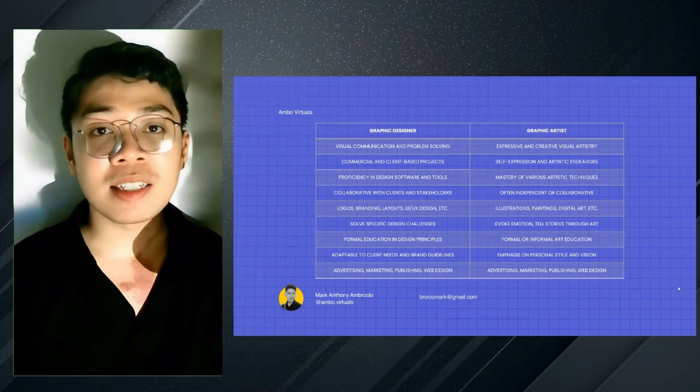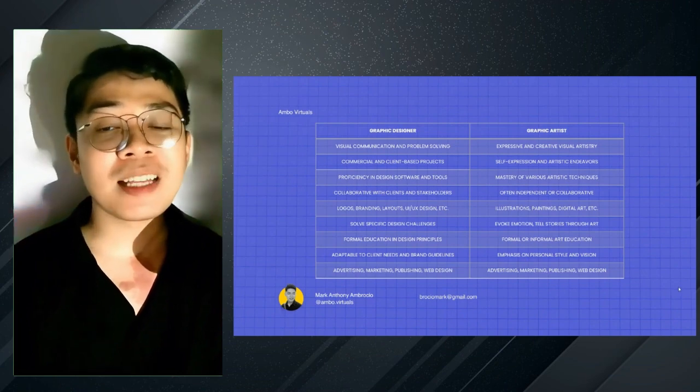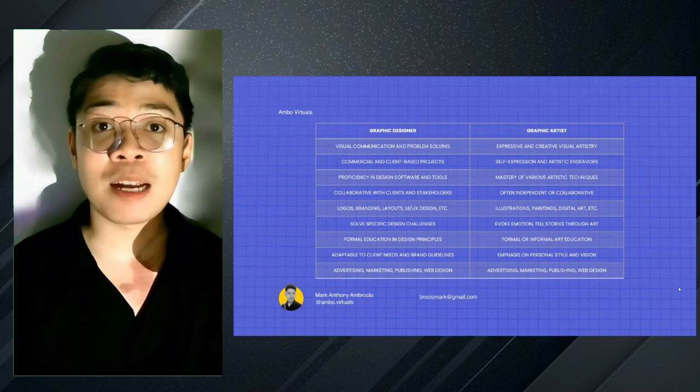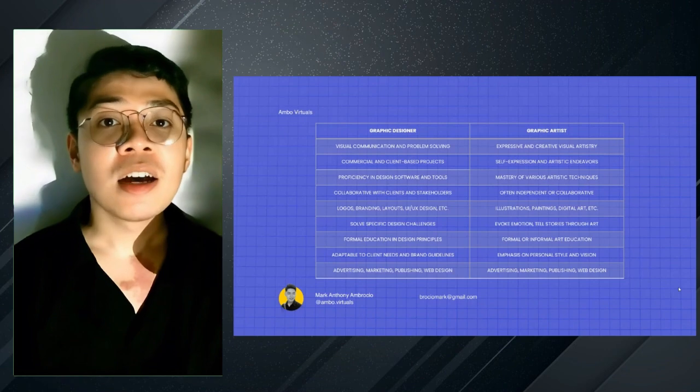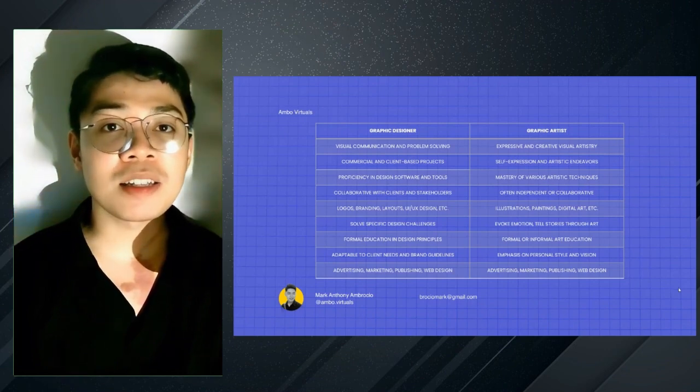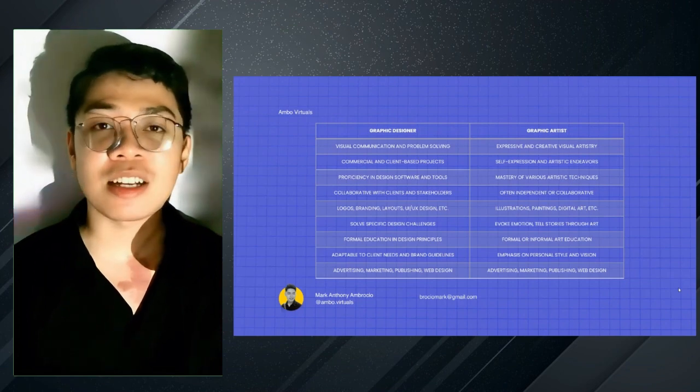Now, graphic artists, on the other hand, may work independently or collaboratively because they are more likely to show their self expression, art for its own sake, with other artists. While they may receive feedback or input from others, their creative process is often more personal and less client driven.